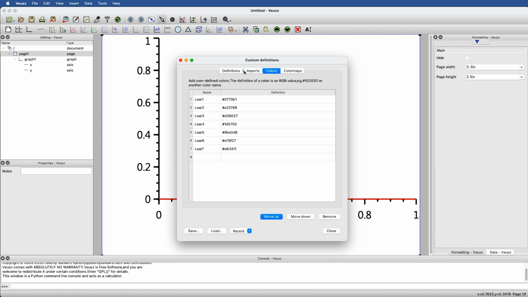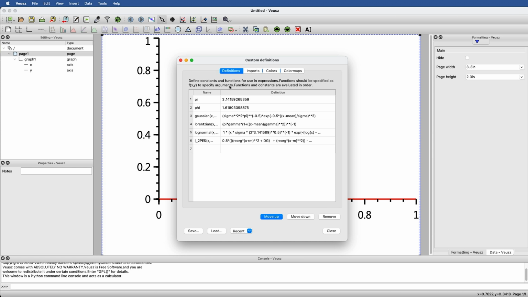I've done other things. For instance, I have specified different values. I specified a value for pi and phi, as well as for several of the functions that I like to use routinely, such as Gaussian, Lorentzian line shapes. I can access these as well just by simply typing in the variable.